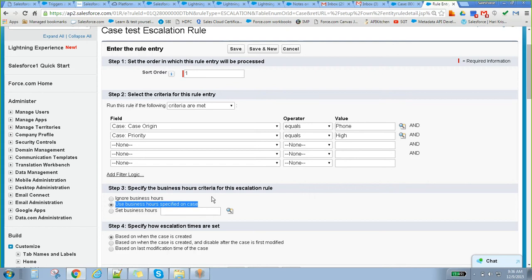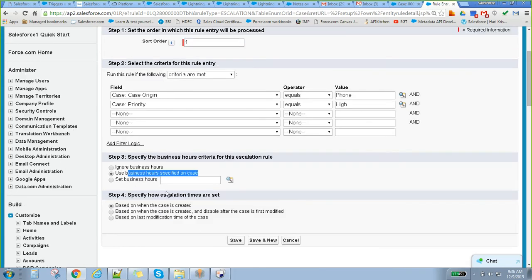If you say ignore business hours, it will count 5, 6, 7, 8, 9, 10. At 10 o'clock it will escalate. It will count the entire 24 hours, not just the working hours. So that is the reason we have to select this option: use business hours specified on the case. Clear?